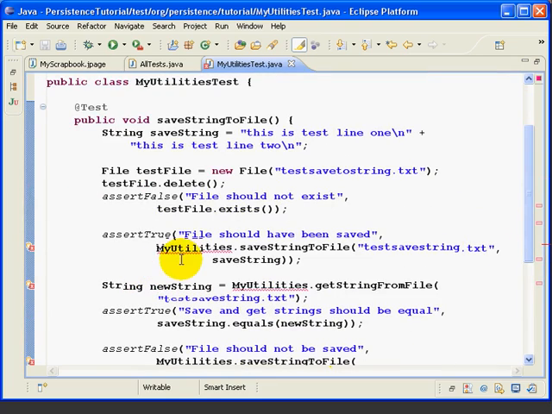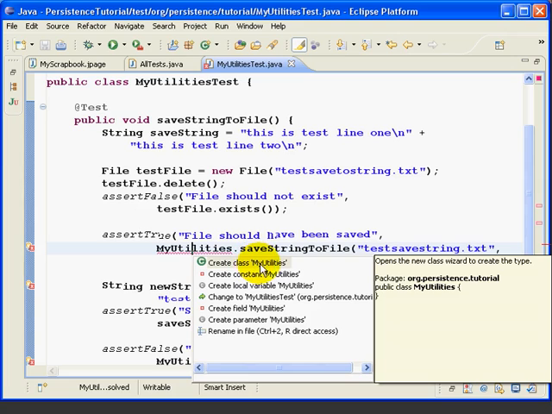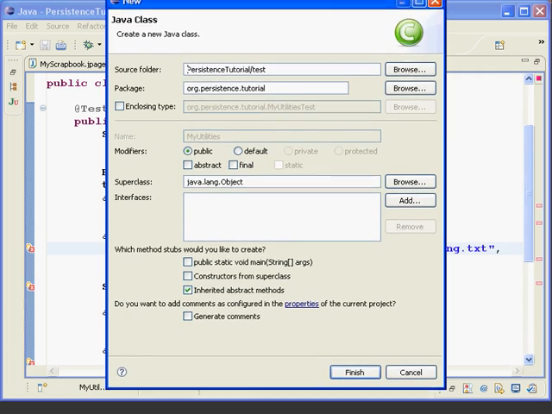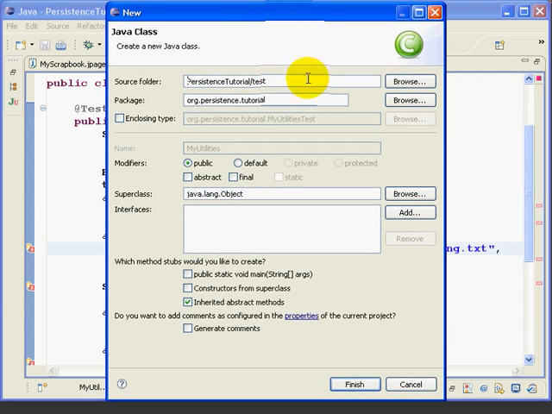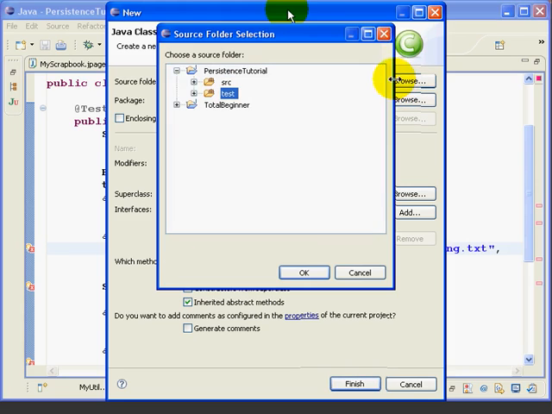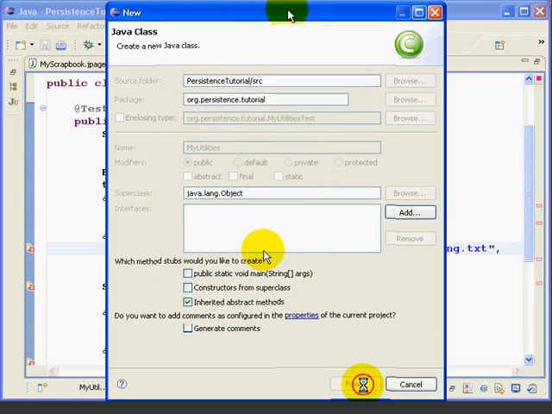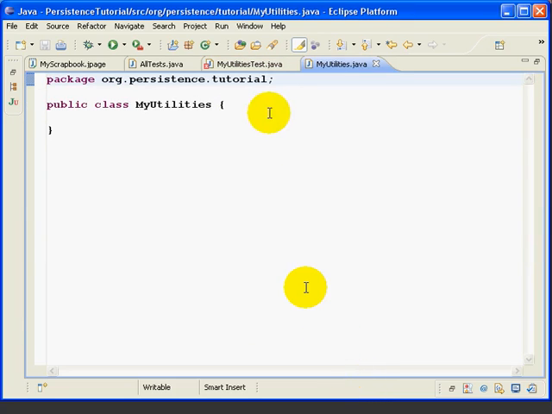So the first thing we'll do is go up to MyUtilities, click on it, press Control-1, and the first thing it says is create class MyUtilities, which is what we want to do, so we'll click that. Now, we have to be careful. It assumes we want to create it in the same directory that we're working in, but we want to use a different folder. We're in the test folder. We want to create the class in the source folder, so we'll open the window, select source, and then we'll just take the rest of the defaults and press Finish. And now we've created an empty class, MyUtilities.